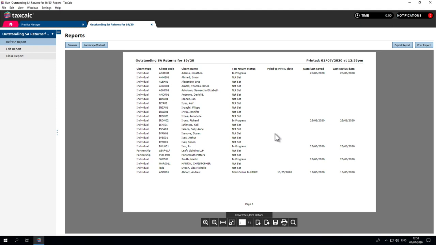We can see the returns at the top have not been submitted. The ones down here have been submitted on particular dates and are in date order. You can keep track of which ones have been submitted at what point. The date last saved indicates when the status was set, as does the last status date. That indicates this was sent to the client on the 13th of May.